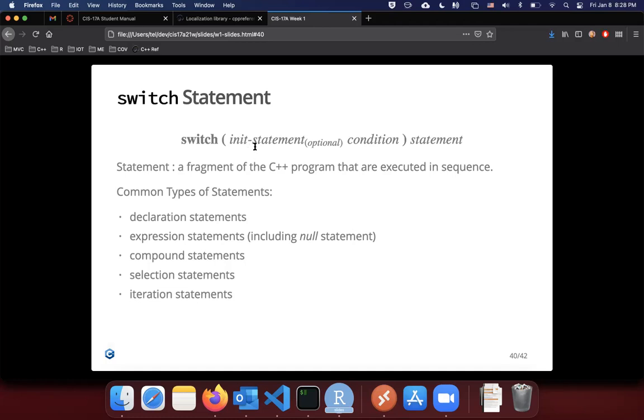For example, you could declare and initialize a variable, and then you're going to use that variable inside the switch statement right away. Or perhaps you use it in the condition that just follows. And this has to be a simple statement, not a compound one, like with braces, right? So this, and then after this, you have this condition.